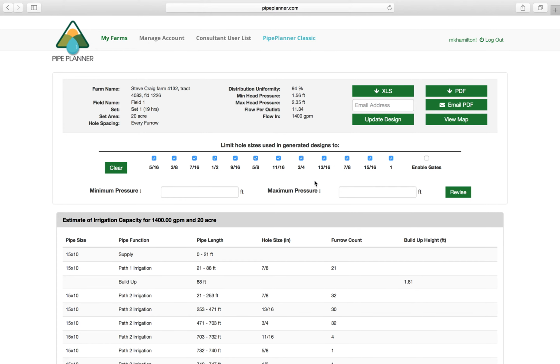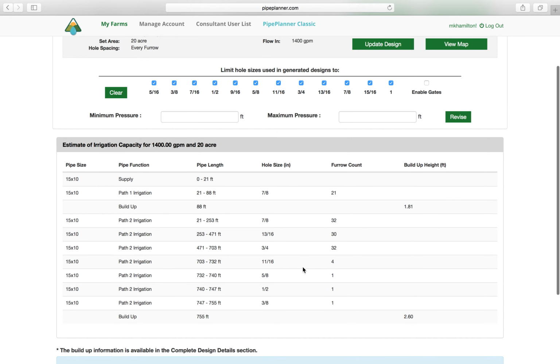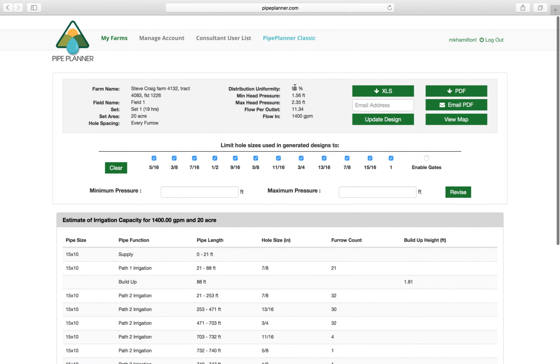And now it won't pick several designs, it picks one design instead of the old version that picks several. And we've got a lot of different ones here, and we're not going to punch these right here whenever we get down here to these little small ones. So I'm going to pick 7/8, 13/16, and 3/4. I ain't worried about these last ones down here. Right now I'm at 94% uniformity, 2.35.